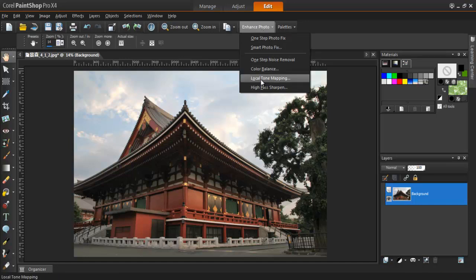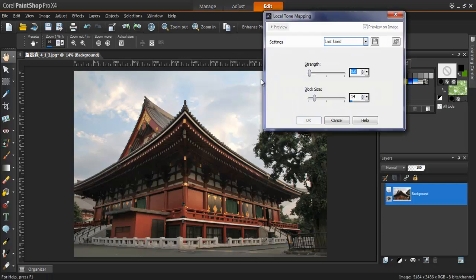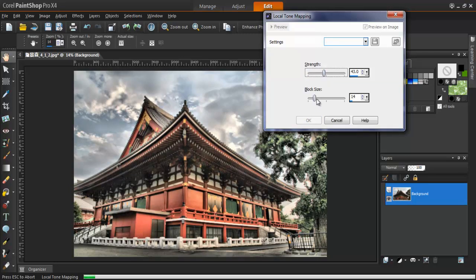I'm going to select local tone mapping, and then strength. I'll bring the strength up to about 40, and I'm going to increase my block size just slightly. And there we have it. I'm just going to click OK to this once it's finished processing.